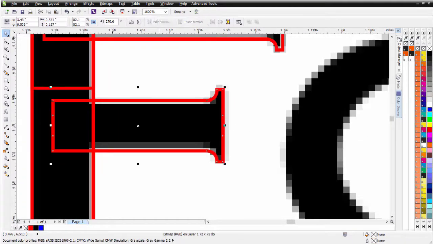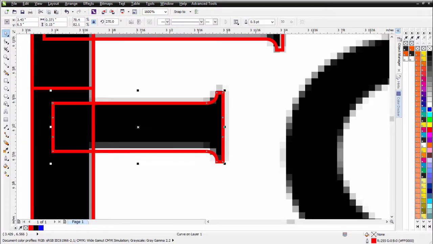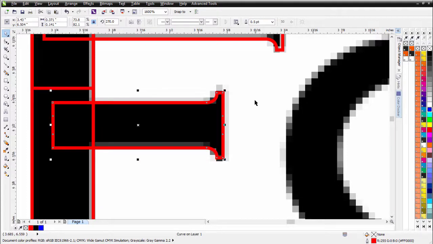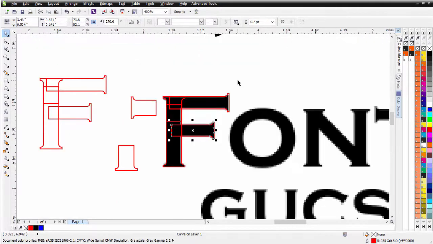I can see I could probably make this a little bit smaller, so I'll bring this down just a bit here and a bit there. And you can see the shape being lined up there. And then I'll just go ahead and lasso everything, come up here and click in the properties bar on the weld key, and I have a perfect F, as you can see right there.